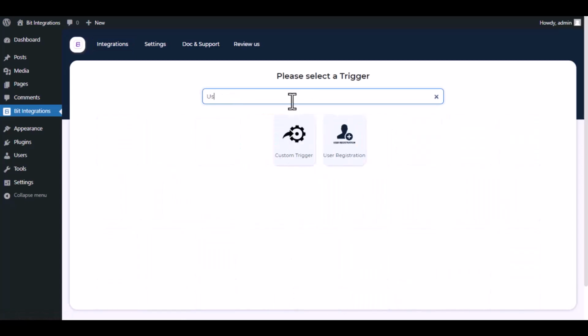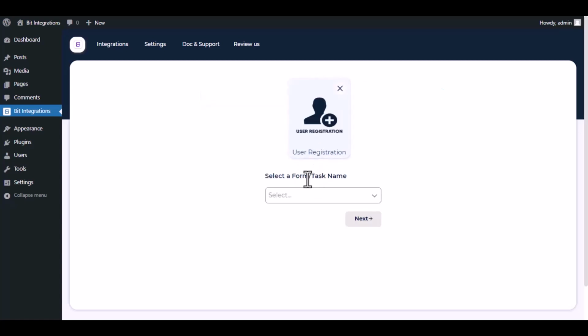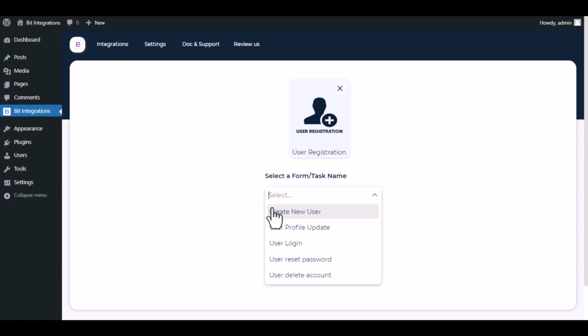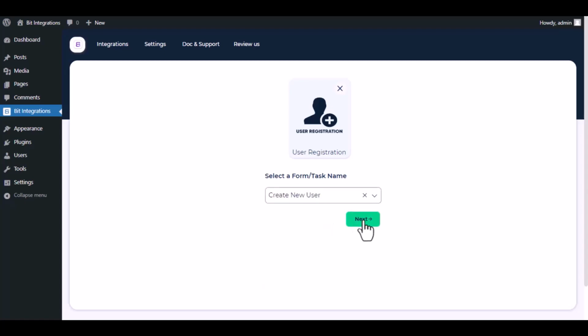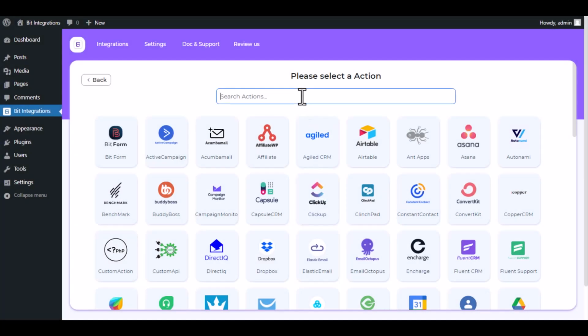Now search and select the trigger, which is User Registration. Select a form or task name from the drop-down. I am selecting Create New User. You can choose as you want. Click Next. Now here search and select SendFox.